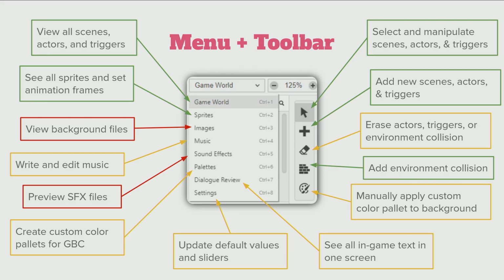And the last one lets you manually apply custom color palettes to backgrounds. This one is very cool and powerful. If you get to this in 2 hours, I will be very impressed. You probably could use your time better on something else. But if you are working on a big project later on and you want to custom paint individual portions of your background in a Game Boy Color game to give it a cool effect, you can do that.